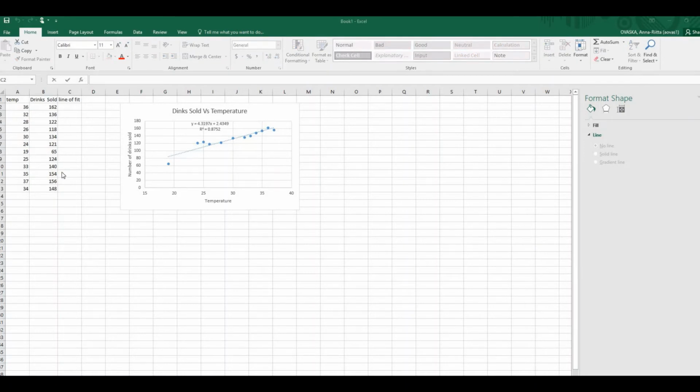I'm just going to call this data my line of best fit data, and because I want Excel to calculate, I'm going to start off with equals. So each one of these y values is going to equal the x value, so my x value multiplied by 4.3197 plus my a value, 2.4349.